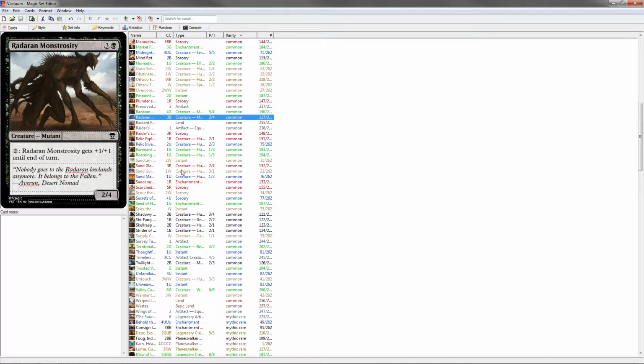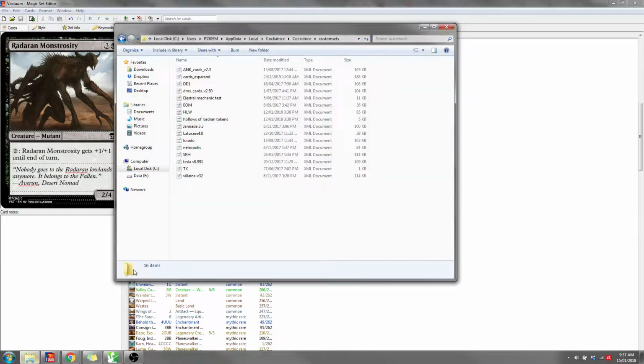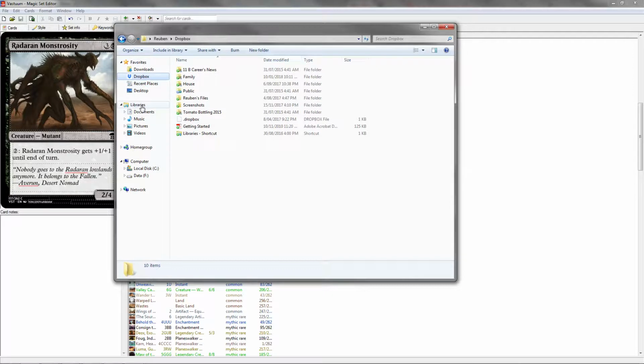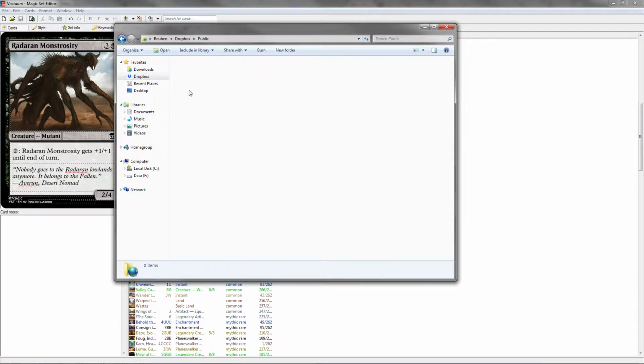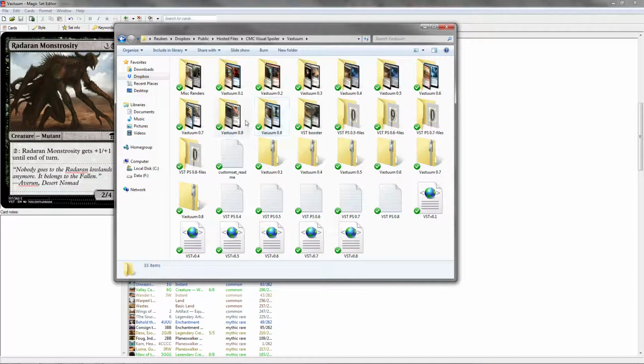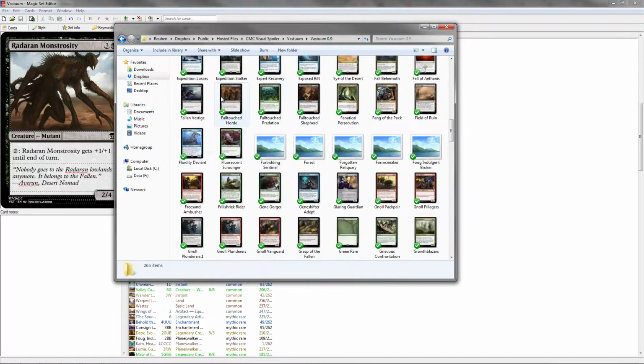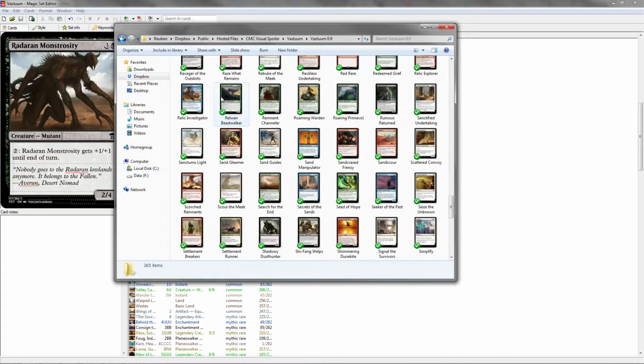Okay, so we've exported all our card images. We can go to the folder and double check. Okay, so Vastum 0.9, we have all our card images here. Excellent.